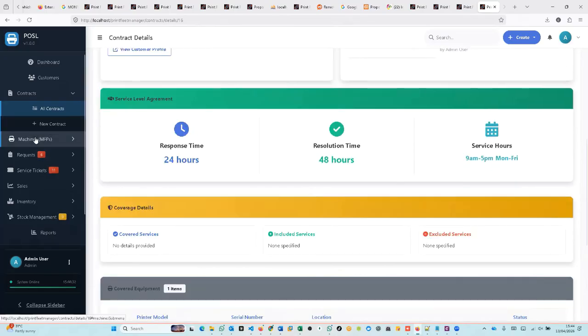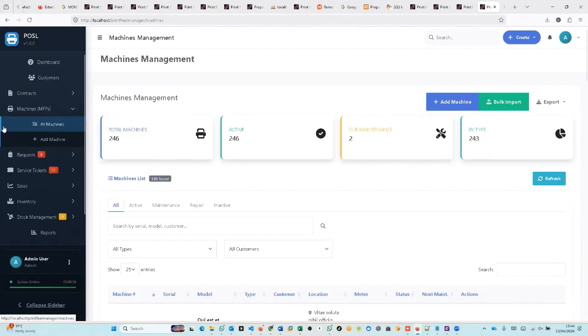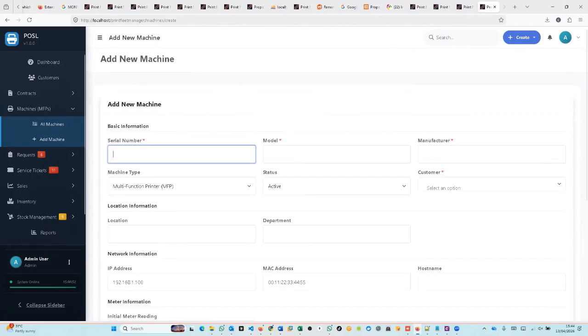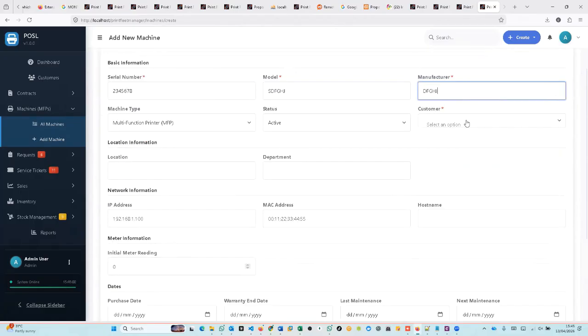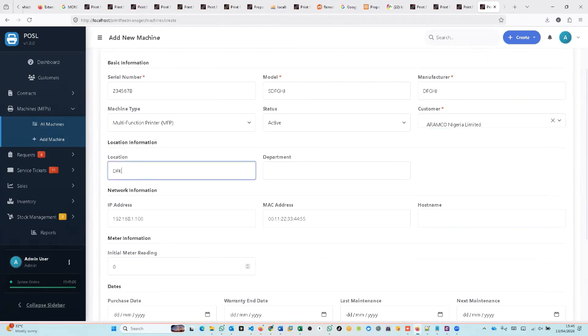So let's go to machines. We can view all machines and we can add new machines also, right? This role is given to admin and technical people. The roles can be defined according to your organization, the way you want it to be. So you can click on add machine from here and fill the form accordingly: serial number, the model number, then the manufacturer. I'm just using this for the purpose of this demo. Select the customer. Let's say it's for this particular customer, the location of the machine, the department. So you can fill as many details as possible.